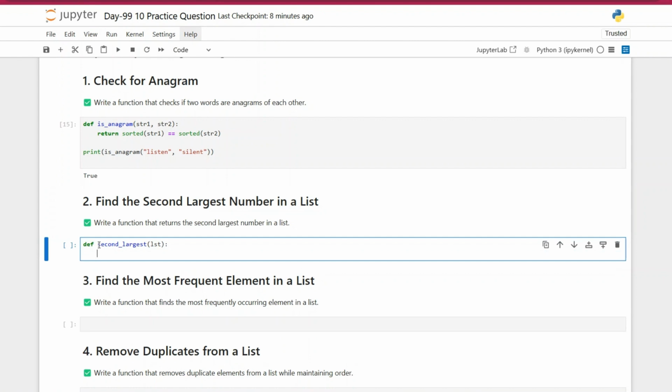But it's possible, because in a list you can have duplicates. So I want to get the unique elements. How do I do this? I convert it into a set, because with a set you cannot get duplicates. A set is only going to contain unique elements. So convert it to a set and then convert my set to a list.